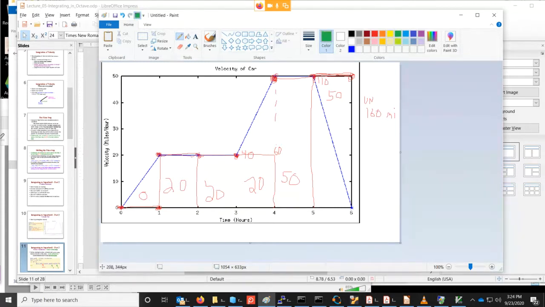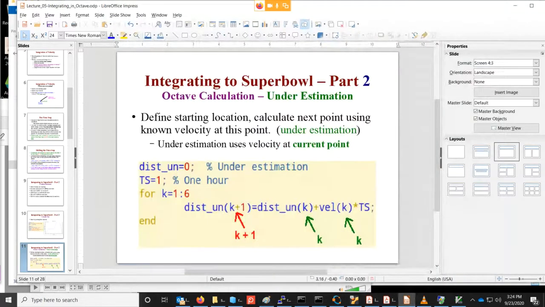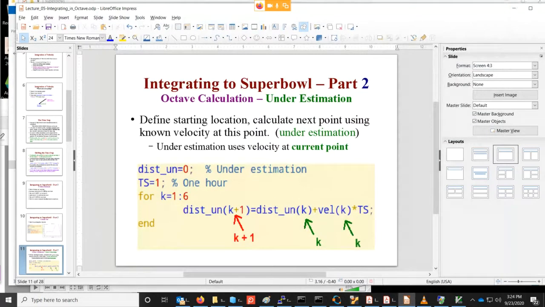Okay. Now, let me switch colors here or something. On the other hand, we could come over here. Let me just grab a screenshot of this here.